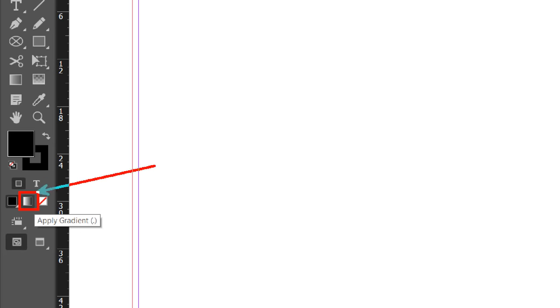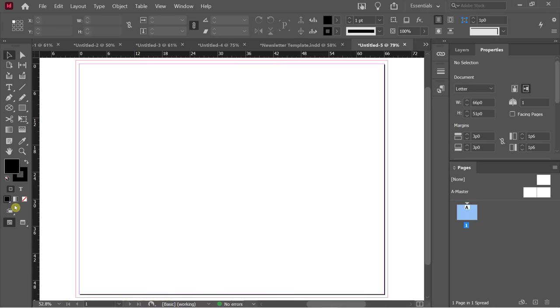Okay. Basically, it's saying apply gradient as opposed to what? As opposed to a color. So when I click on that, I now actually switch up from solid color mode to gradient mode. Oh, that's kind of cool.